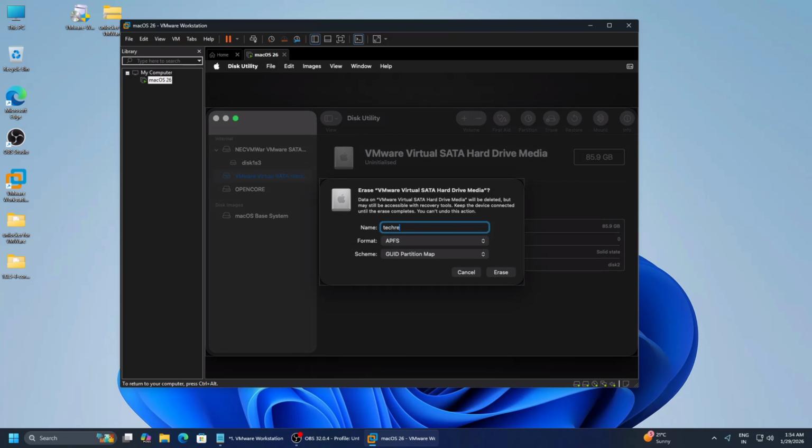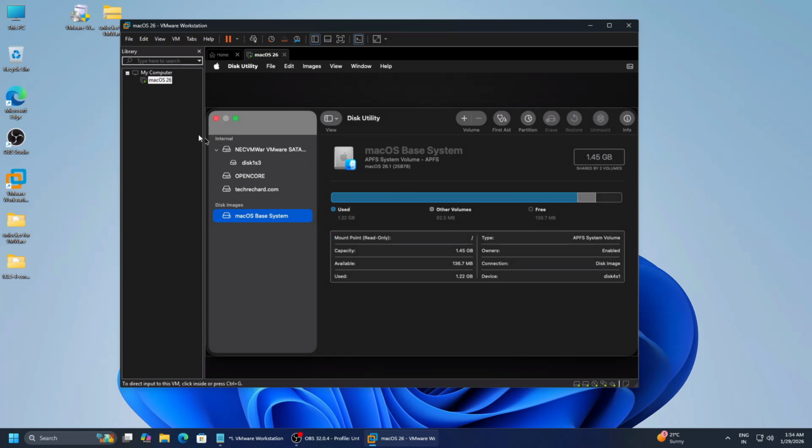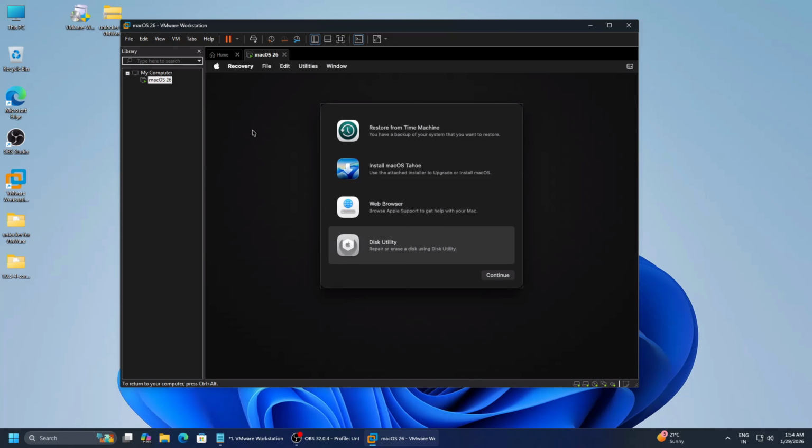Now set a name for your hard drive. Keep the format as APFS and your scheme to GUID partition. Once done, click on Erase. Once the hard disk is erased, close your disk utility.